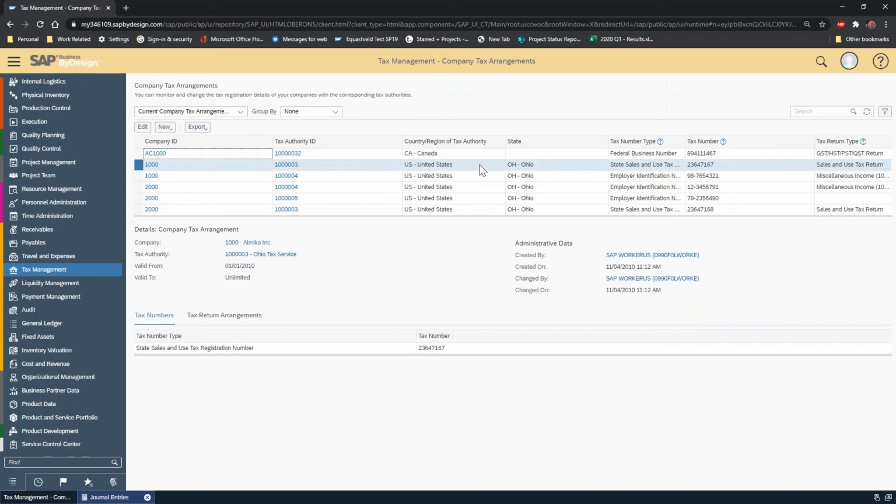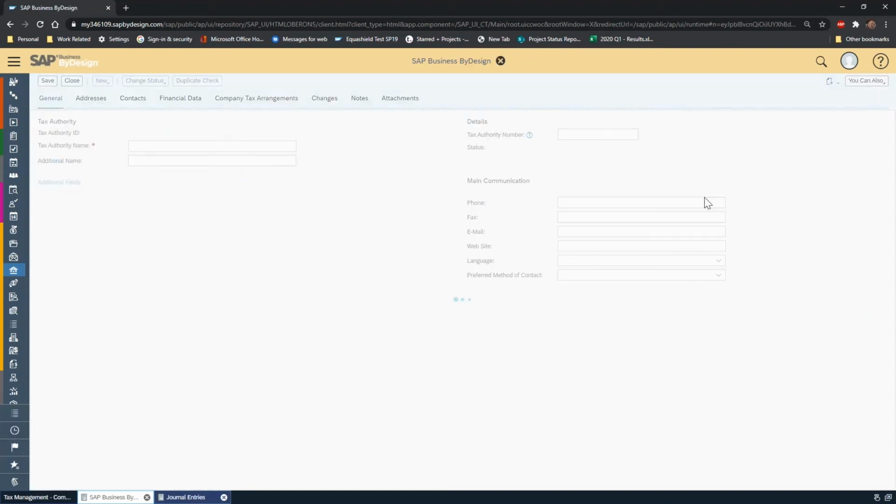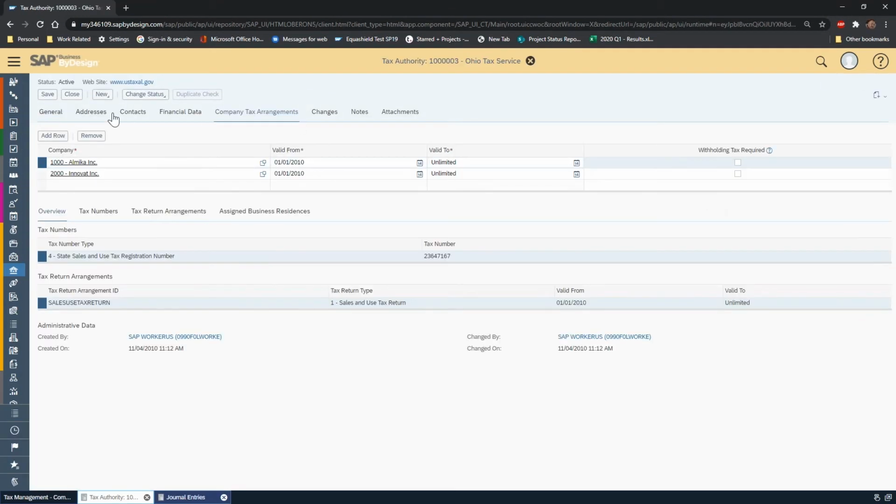So right here is a list of a bunch that have been previously created in the system. I'm just going to open this up and show it to you. You can see there's a bunch of different tabs here. What's actually happened is the system has opened up my tax authority and taken me into a sub tab called company tax arrangements. So these are really tightly connected. You can go into the tax authority and get to your tax arrangements that way, or you can open up the tax arrangement and by virtue of doing that, you're actually opening up your tax authority. Once you wrap your head around that, this isn't that confusing.